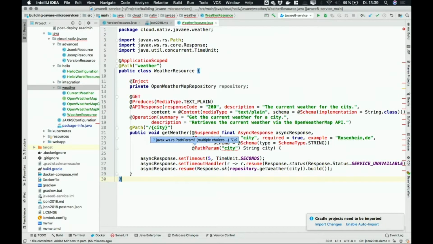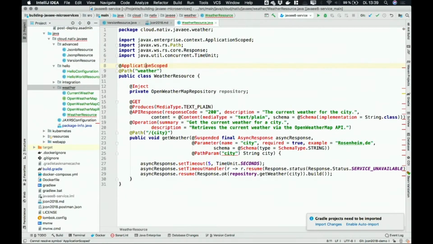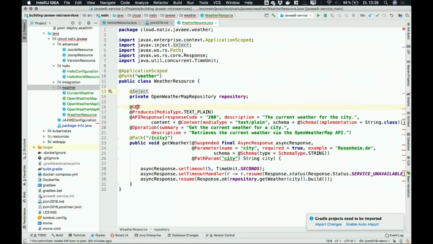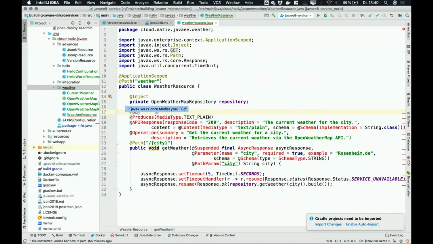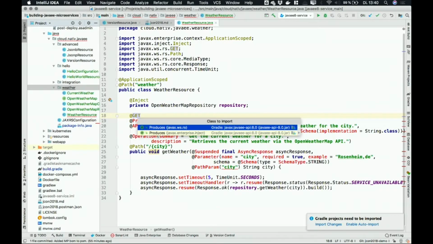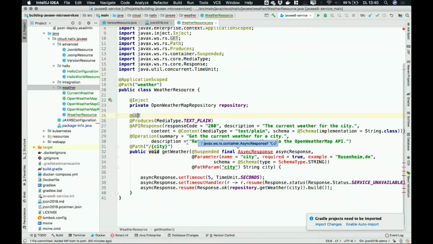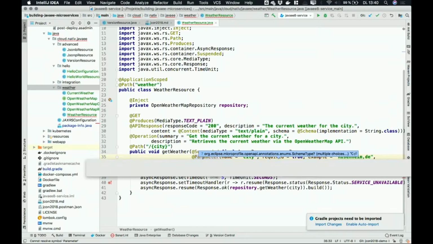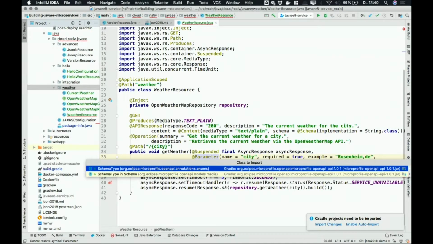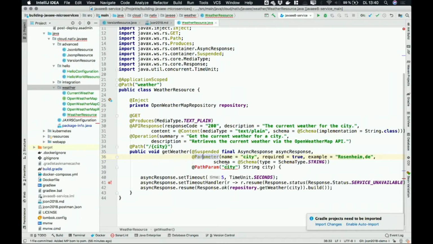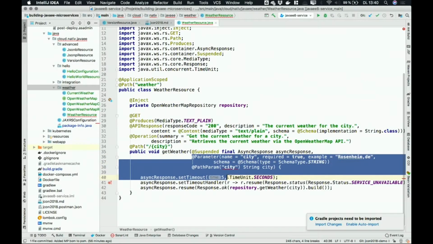So let's see. This is application scoped here. So we have an application scoped bean at path weather. We're going to inject our weather repository. We're going to import a class. The media type produces, is that the right one? Yes. API response, oh god. So the first thing you're going to see here is the first parameter. We say add suspended async response. This is my callback object which I'm going to need. We're going to delete, and here we have the path parameter.